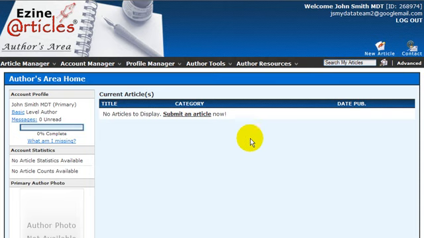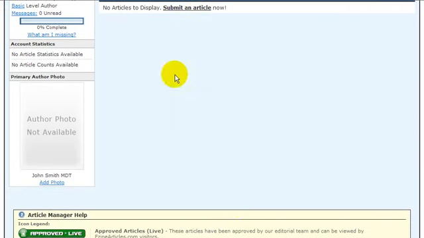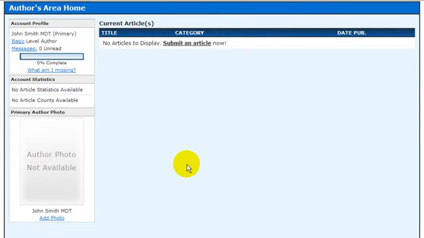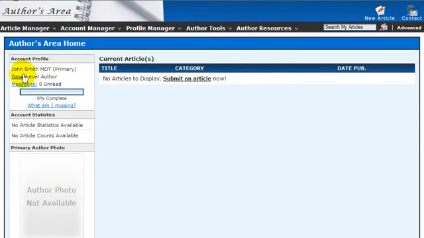And this is where you will arrive. This is your very own authors area. And here you can submit articles, and you could also, this is very, very important, and this is what we're going to do now, create our profile. Now it says here account profile, basic level author.